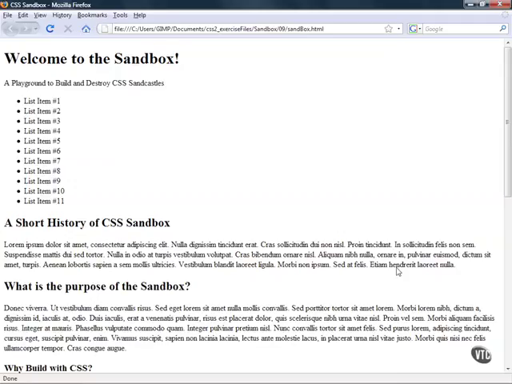In this movie, we take a look at our sandbox and start playing around with our float and clear options when it comes to our page layouts.